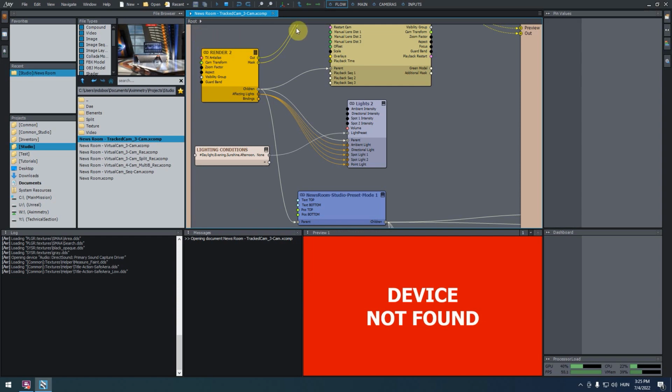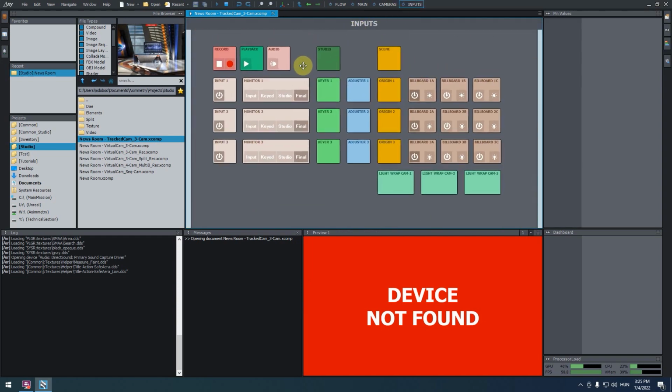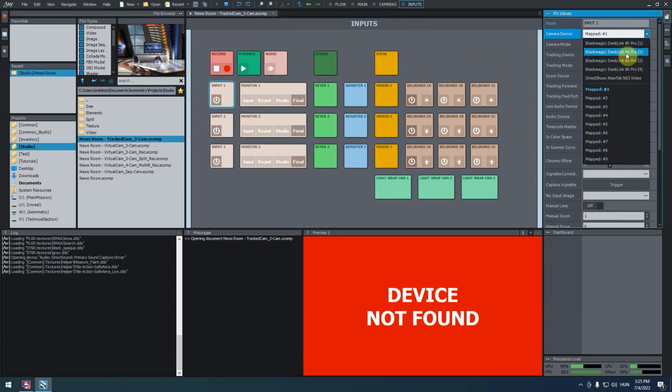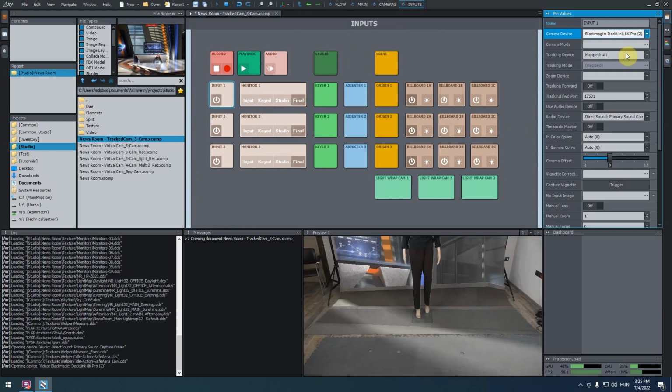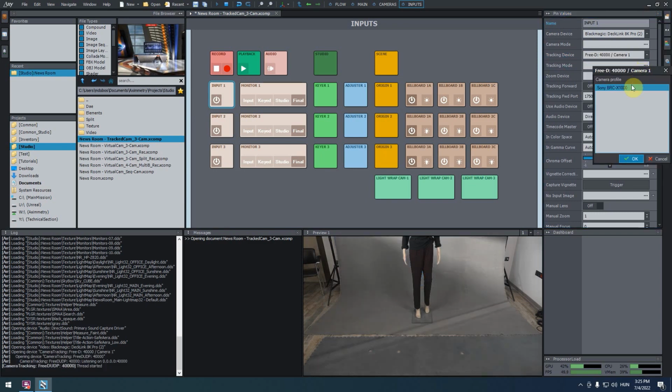Go to the Inputs control board, click on Input 1 and specify your camera device. In our case, the Blackmagic card's second port. Then your tracking device. To us, it's the FreeD 40000 Camera 1. Finally, let's specify the tracking mode, which is the camera profile Sony BRC X1000 we just created in the Camera Calibrator.